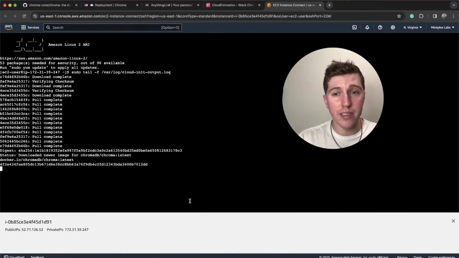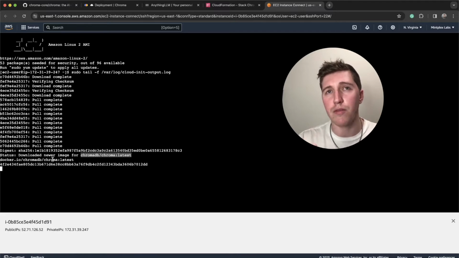Okay, so we're in EC2, we've been tailing the output, and you can see that it downloaded a newer image for ChromaDB, Chroma latest, which is awesome. We wanna be on the latest. And you can pin an image too that's not in this CloudFormation document, but if you wanted to, you can. And then you can see that we get a container booted.